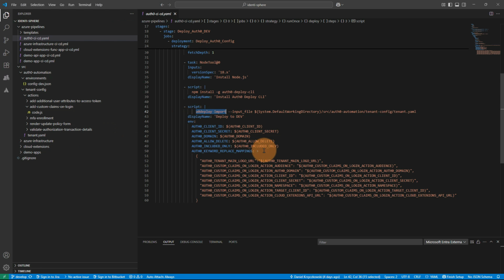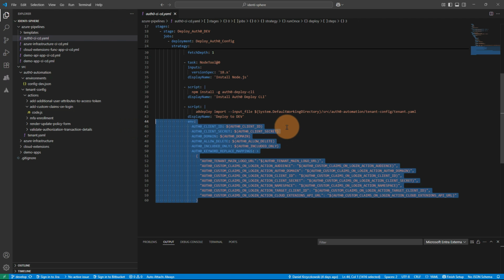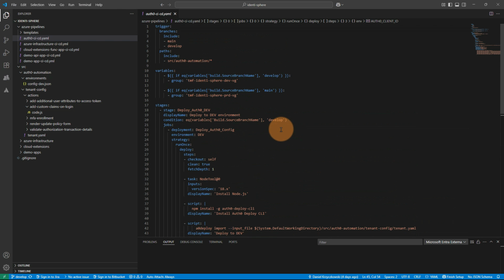And also, as you can see, I'm passing here environment variables. All those values here, like Auth0 client ID, client secret, domain, and all other things here, will be injected during the deployment, and those values will be taken from one of those variable groups in Azure DevOps. In this case, for dev environment, it will be taken from the TMF IdentiSphere dev variable group.